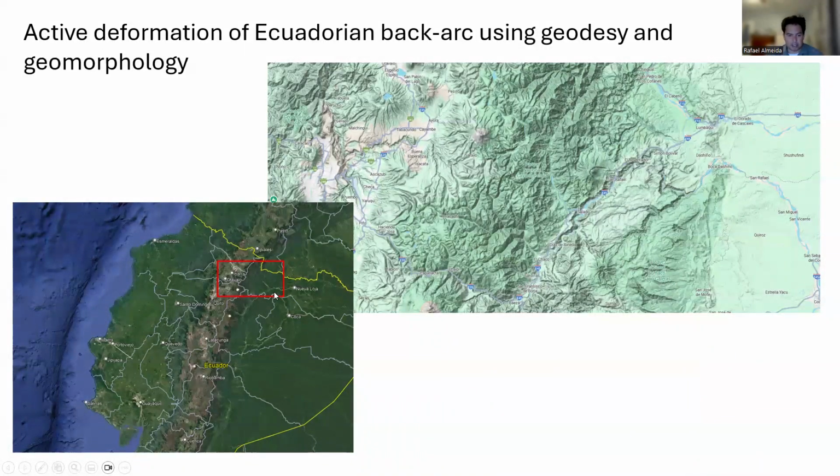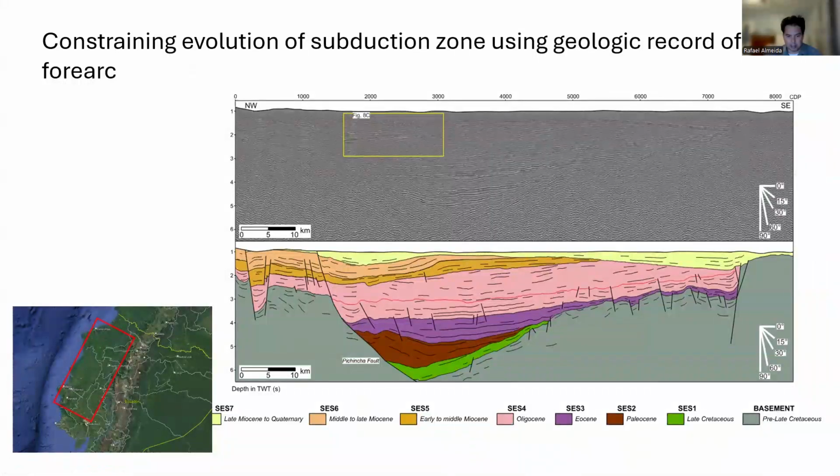And then finally, we're using the geologic history of the forearc, taking advantage of a series of seismic data that has been acquired for petroleum exploration to understand how the subduction margin has changed, and in particular, how has it changed since the impingement of the Carnegie Ridge.